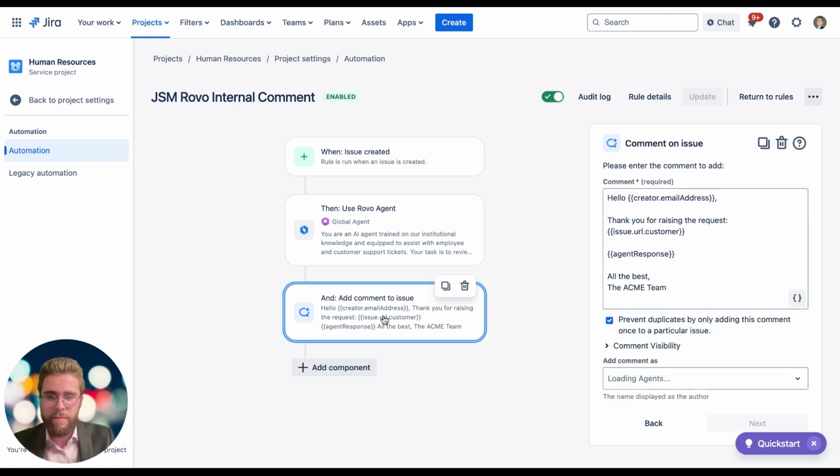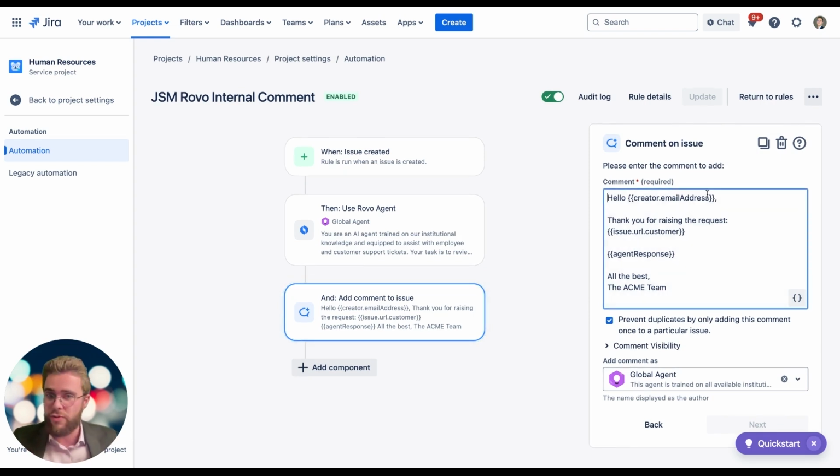Now, if I go down here, add comment to issue, you can see why I said don't do a greeting, because we're using smart values to say hello, reference the creator email address, thank you for raising this request, and then you have that issue URL. Then we are referencing our agent response, which is the output we get from the agent, that juicy AI response to help us respond using all this great institutional knowledge. All the best, the Acme team.